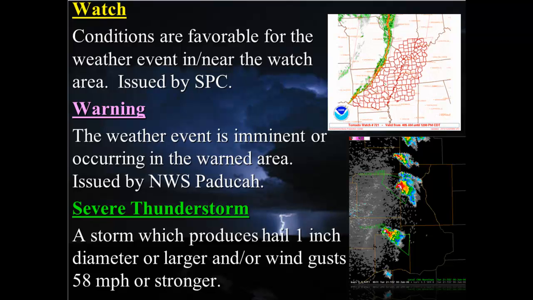When a warning is issued, this is something completely different. A warning means that the weather event is imminent or is already occurring in the warned area. All of the warnings are issued by your local National Weather Service office. They are called storm-based warnings because we try to make them as small as possible, but still encompass the area that is basically under the threat for either a severe thunderstorm warning or a tornado warning. Warnings can be in effect for about 30 to 45 minutes, up to but no longer than an hour.